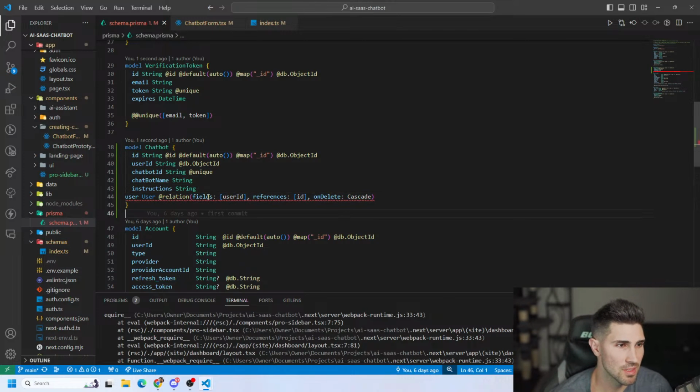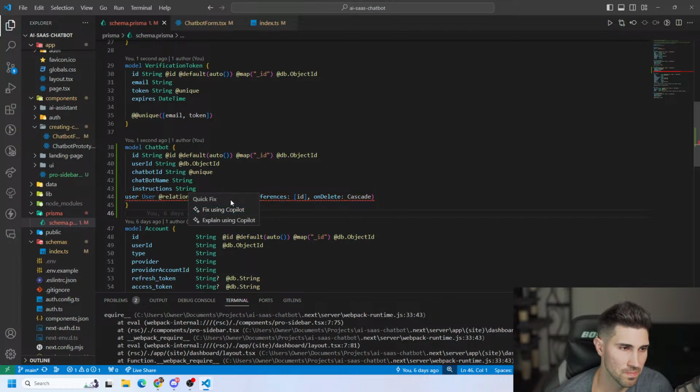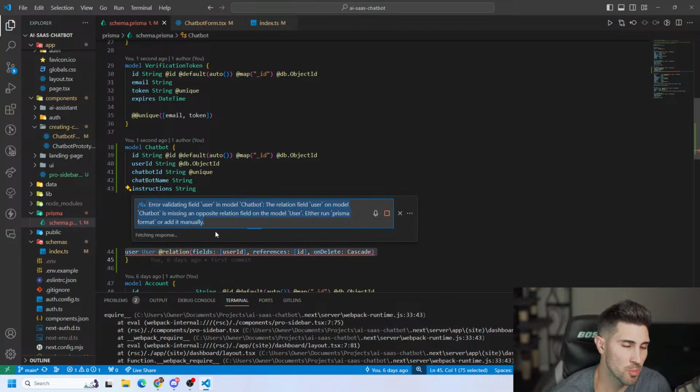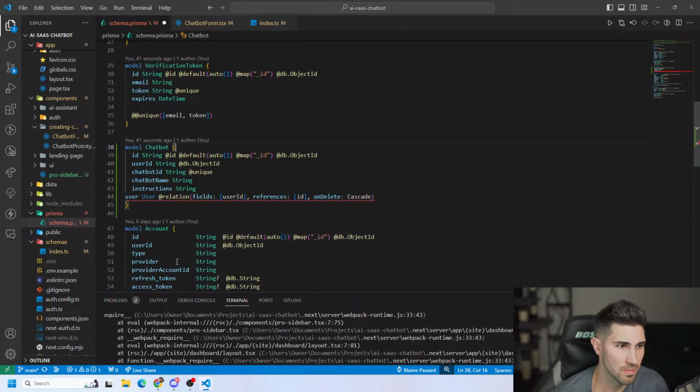User relation fields, something's wrong. See, that's why I use Copilot for stuff like this. Oh, okay, I see. Yeah.